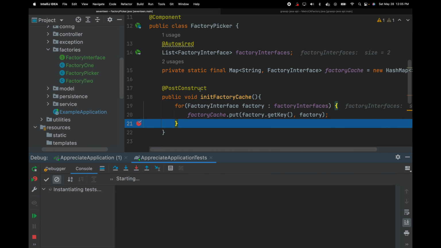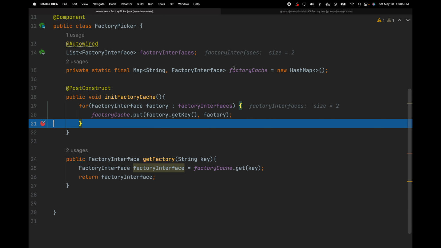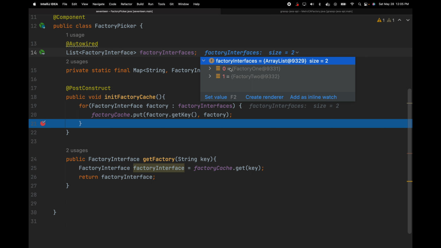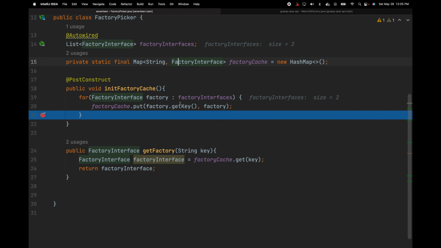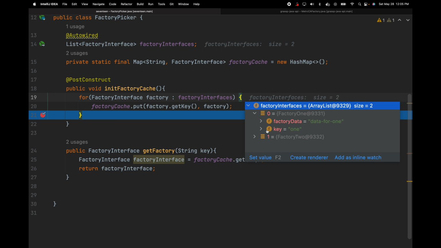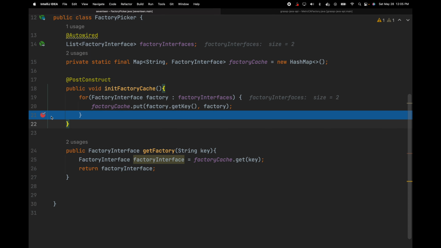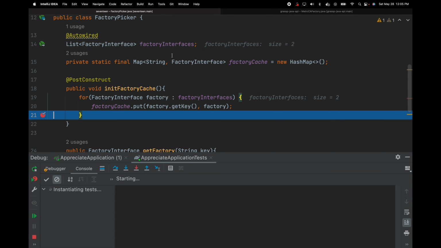And just like what we've seen before, post construct runs right after the initialization and before the app runs. We're going to see that it indeed has a list of our factories that implement the factory interface. Now, this loop's going to go ahead and create the cache. In order for us to retrieve it, we put the key here. There's the key, and we could say this is the data. It loops until every single factory in that interface has a key and value pair.